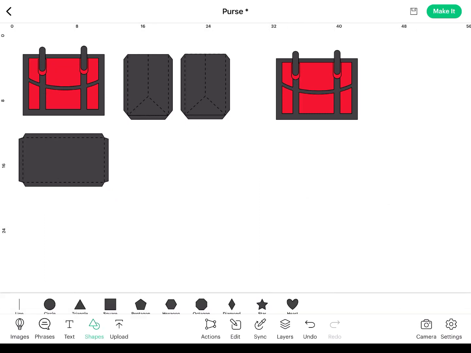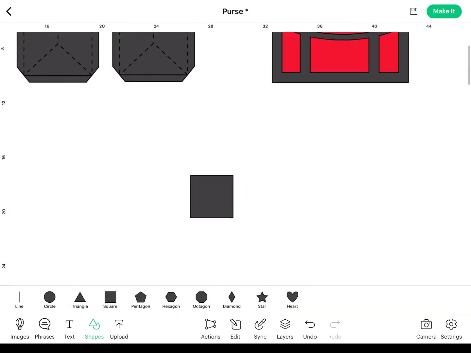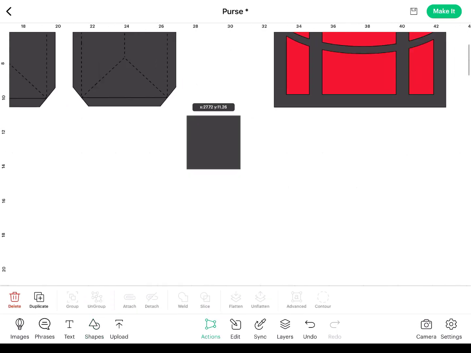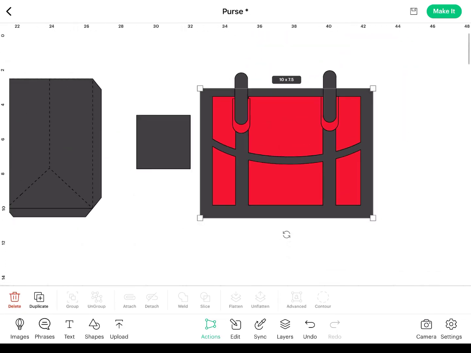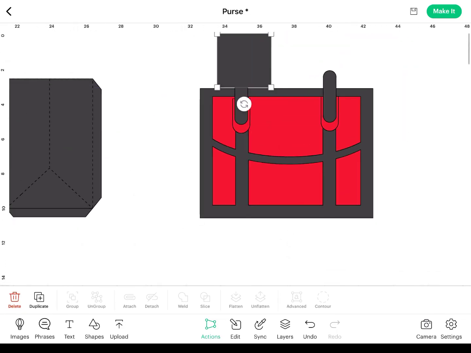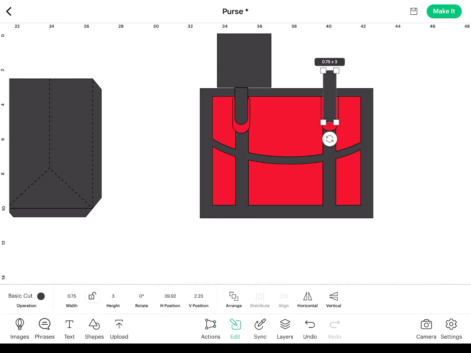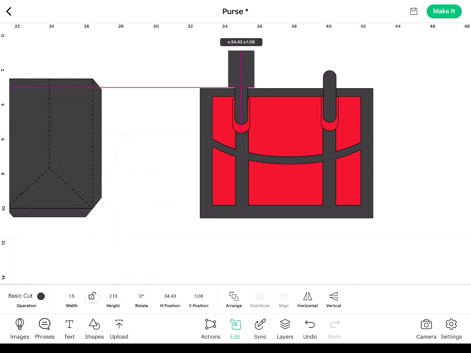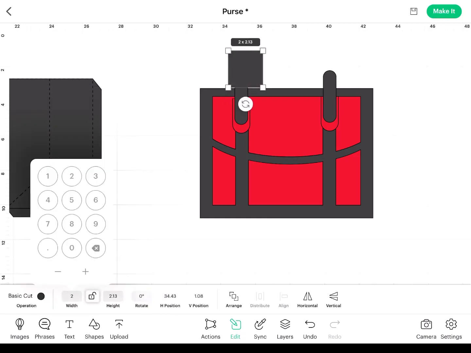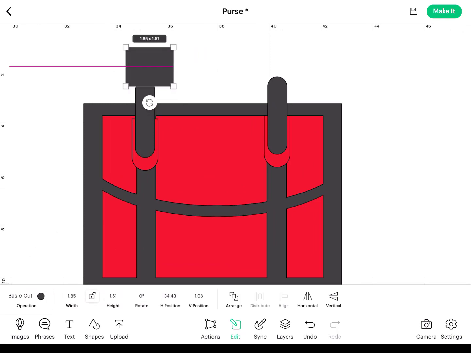So again, back to my shapes. I'm just going to do a little square here. I'm going to pull this up so I can be in the area of my purse so that I can just do some double checks. So these pieces up here that the clasps are going to go through are 7.75 wide. So I want this to be probably, let's go 1.5 inches wide. Now let's go with 2. One looks too small. This gives us a little bit more space here. So that looks about like a good width there.